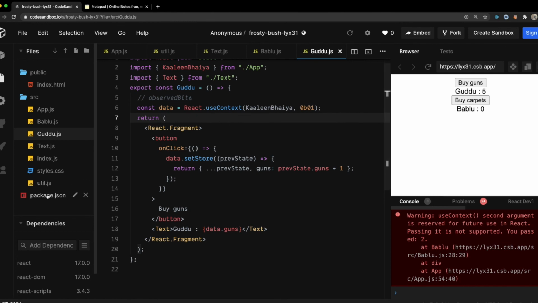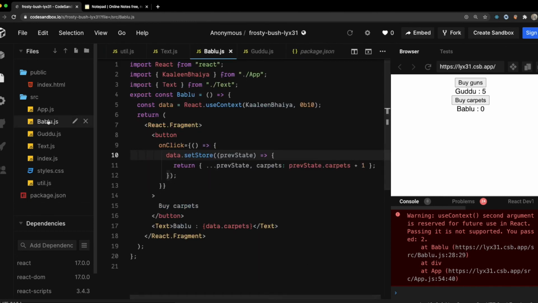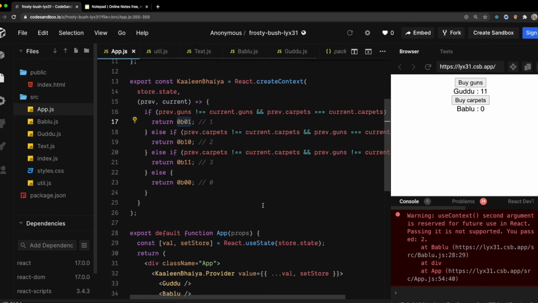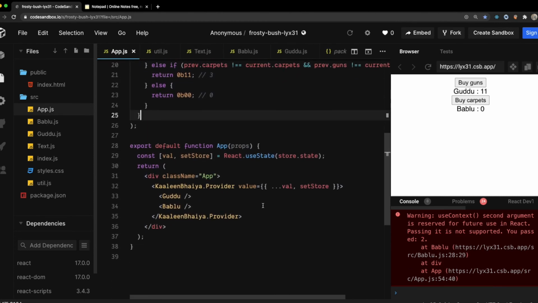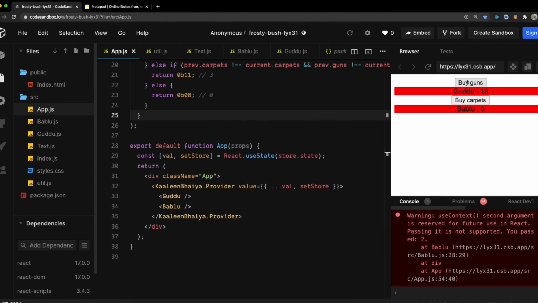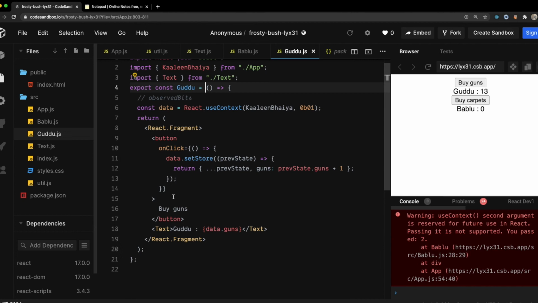So currently I'm using version 17, right? So this is it. But my solution didn't work, right? Why did this happen? So first of all, let's try to see one thing, right? Whenever I'm clicking on the buttons, my setStore method is called, my parent is getting re-rendered, and since my GoodDo component is not at all memoized, it is also re-rendering itself, right?